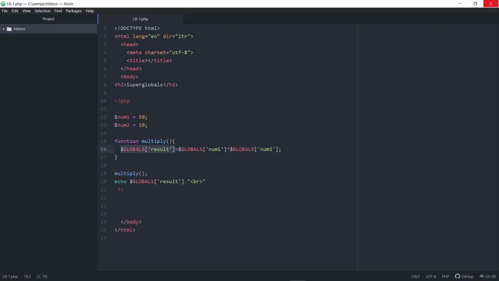But because we specified the keyword GLOBALS, because we're working with the superglobal over here, we can actually access this outside of the function, which is what's happening here. So we performed the multiplication and we've given the result superglobal the multiplication of the num1 and num2 superglobals, which is 50 and 10. Thus we get 500.